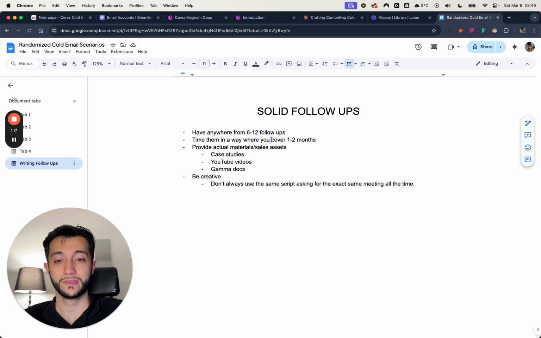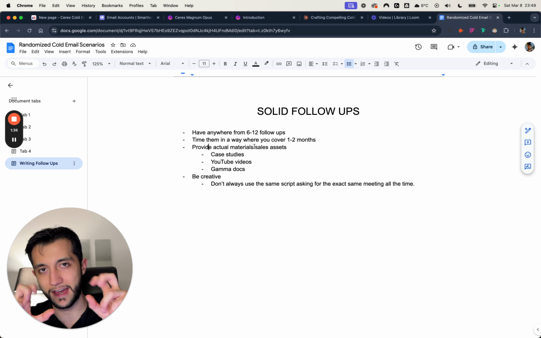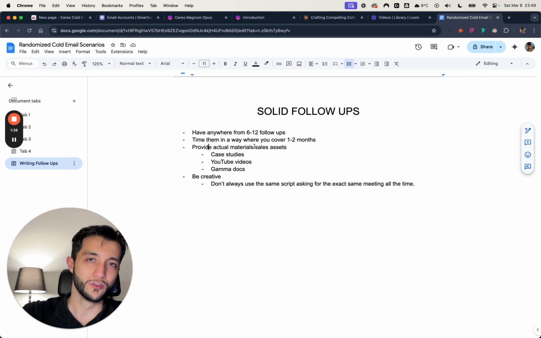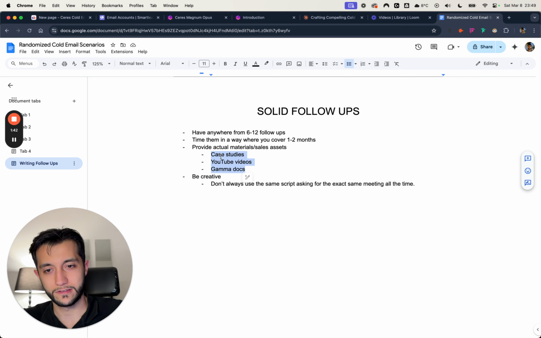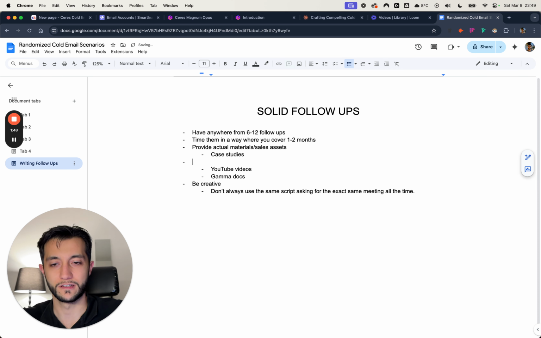And then next very important step is providing actual materials and sales assets. And I read this all the time, by the way. If you're on Twitter, you're going to notice this as well. People are going to talk about sales decks and Gamma docs and this and that, and they're going to write down a list like I did right here. Just provide case studies, provide YouTube videos, provide Gamma docs. What does that mean? So what's a case study, right?